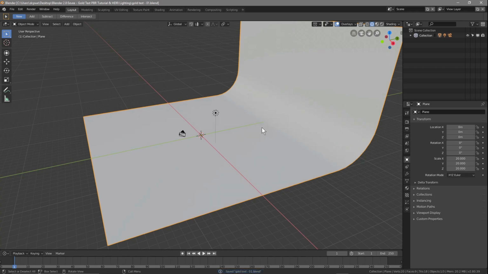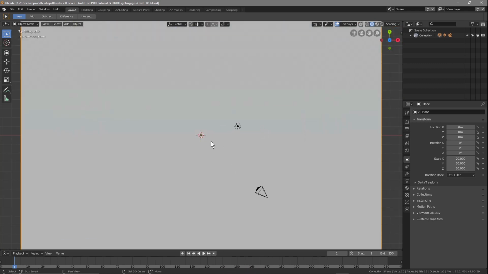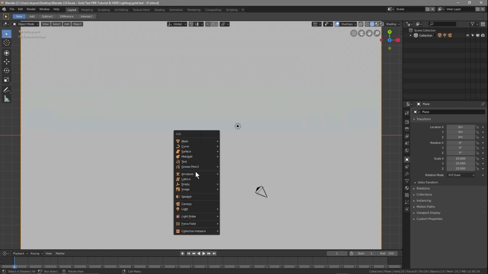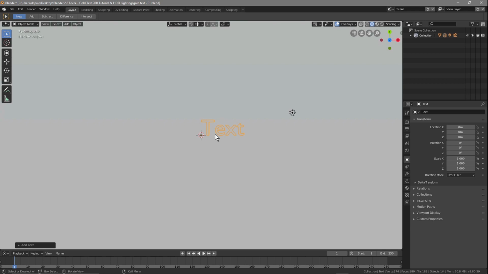Let's save this. Let's press number 7 on our keyboard. That takes us into the top view, and then we'll press Shift and A to insert some text. So here's our text. We're going to press the Tab key, delete this text, and type in whatever you like. I'm typing in DCP Web.